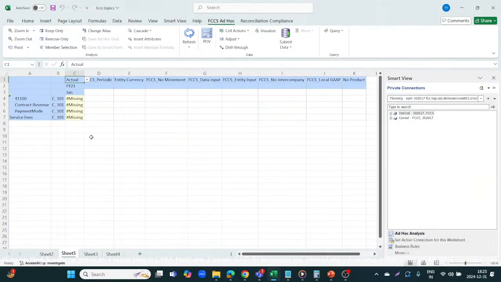Now we have set our smart view as this is my scenario, this is my year is FY21, period as Jan, view I've used as periodic, currency is entity currency, movement as no movement, data source, data input, consolidation as entity input, intercompany as no intercompany, multi-gap as local gap, product as no product. This is my entity and these are my accounts.